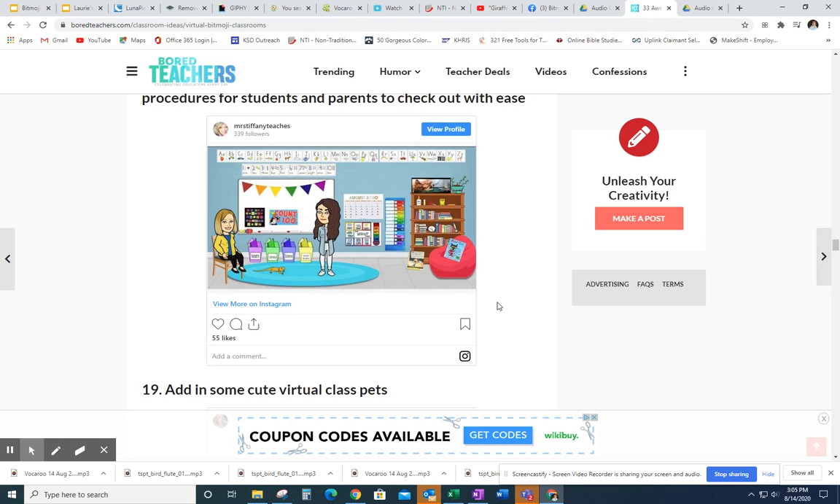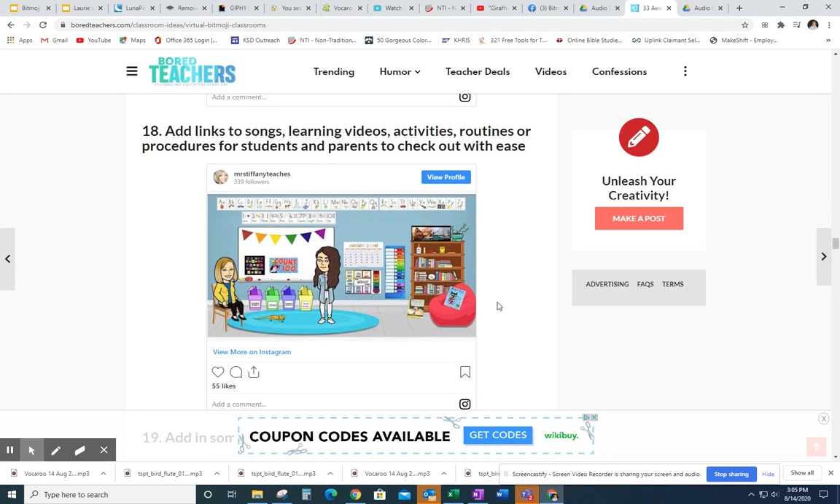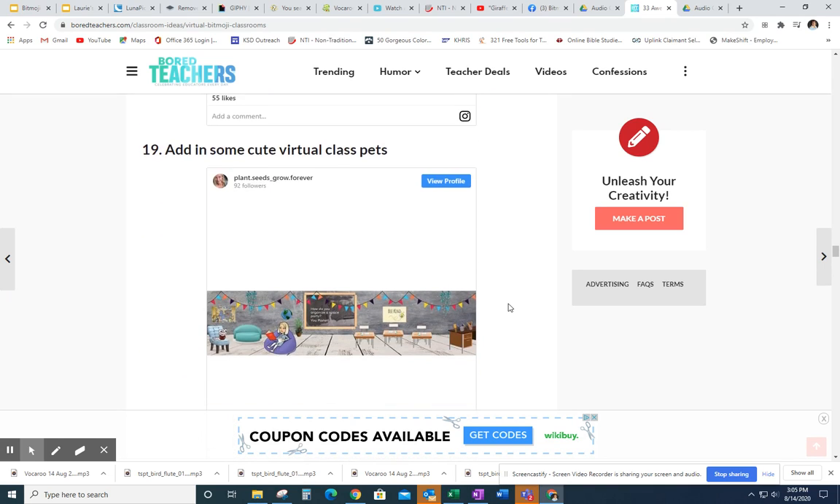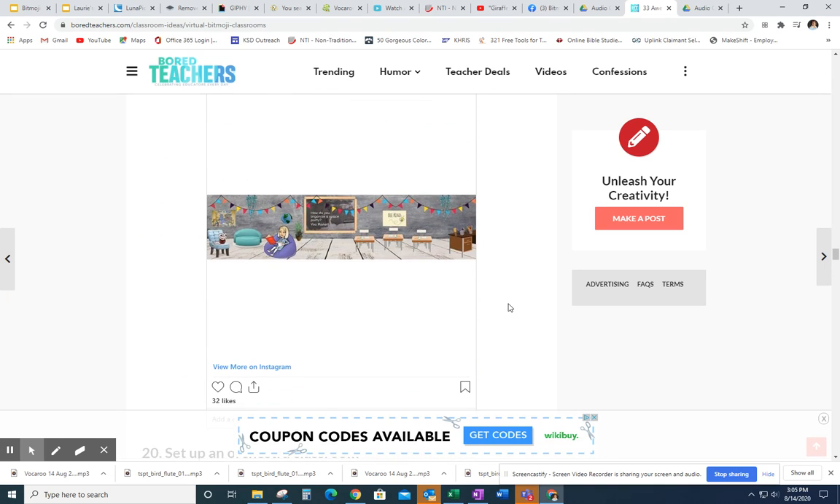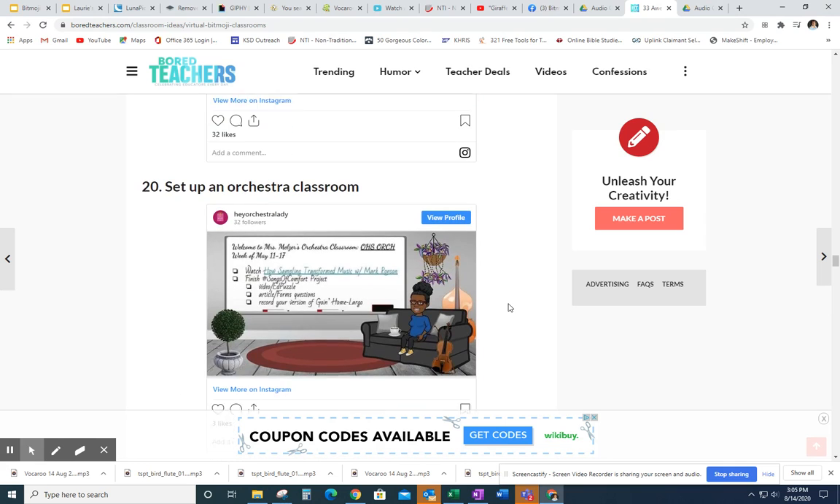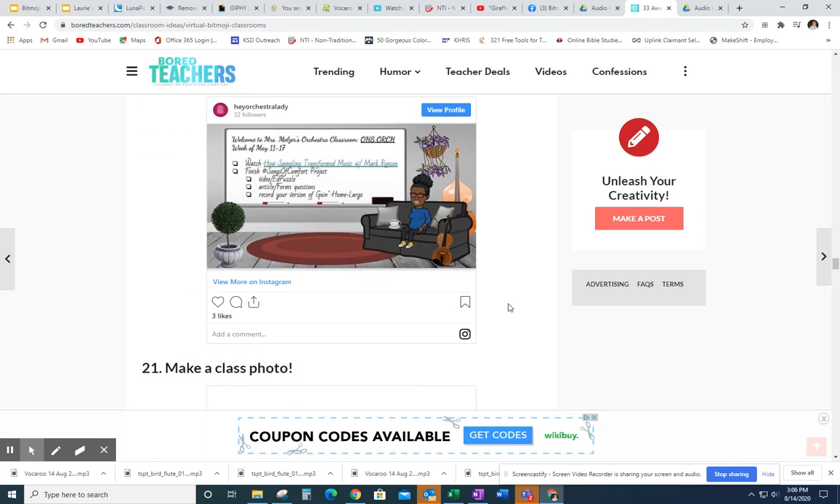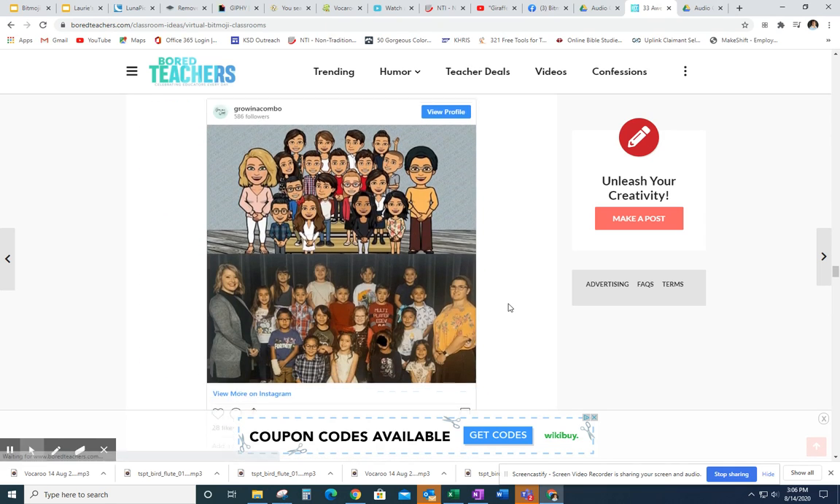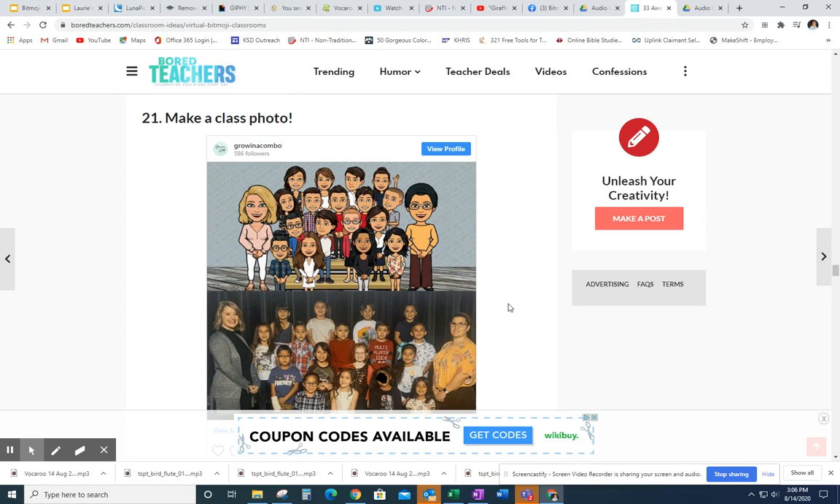If you have younger kids, you could add links to songs or routines, procedures for students and parents to check out and see. This is going to be your younger kids where the parents are also working along with them. You can make a banner, a music class.